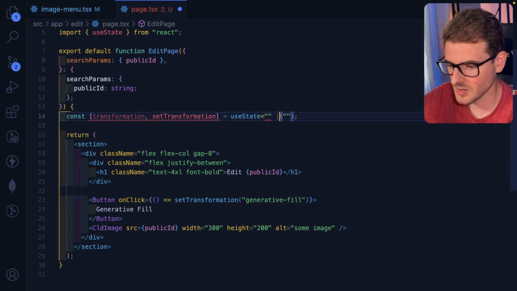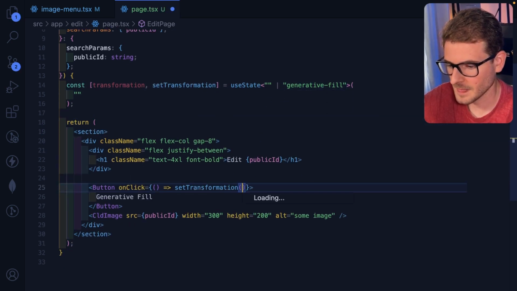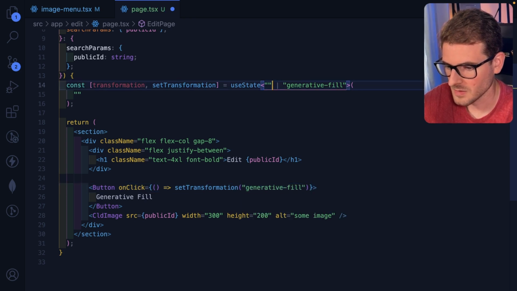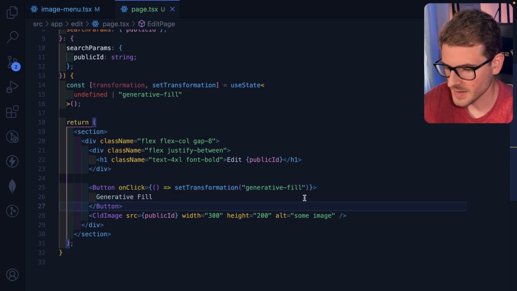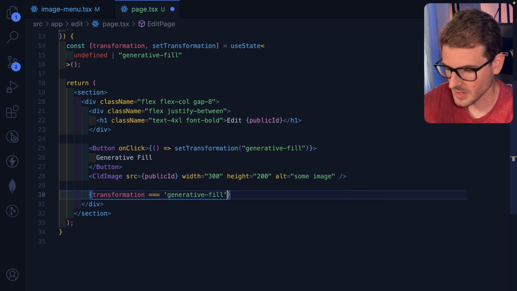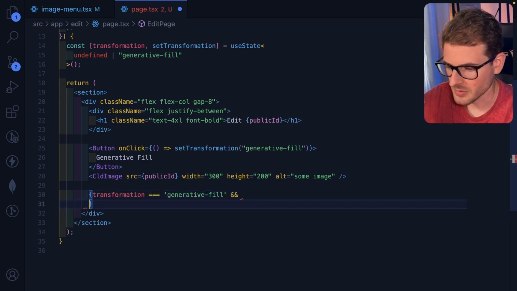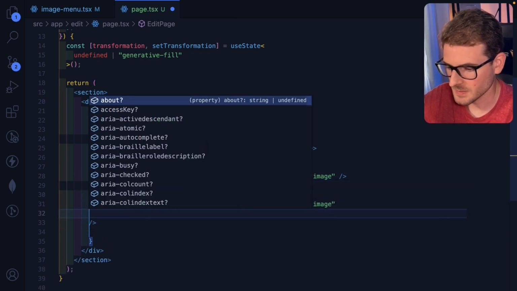Now to make this better, we could probably just type these things. Like we could do an empty string or generative fill, just so we have better type sense autocomplete. Maybe undefined would be a better thing to do. And what I'm trying to do here is when you click on this button, I want to show that image over here. So I'm going to say if the transformation is equal to generative fill, then I'm going to show another image on the right.